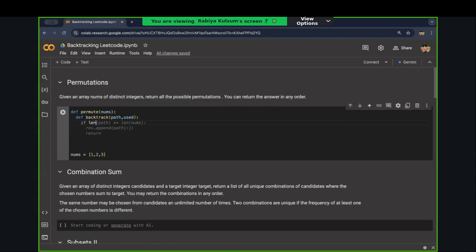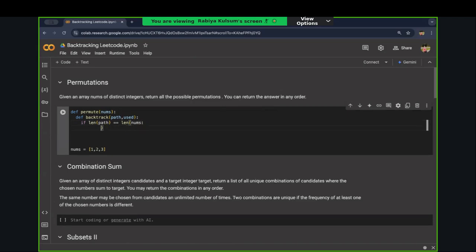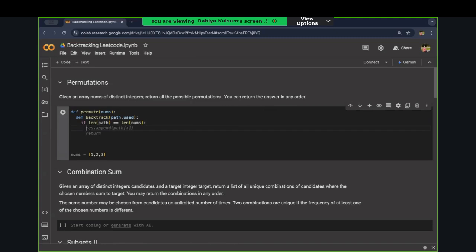So if length of my path is equal to length of my array nums, right? So if my path is equal to my nums, that is 1, 2, 3, how many numbers we have? 3. Now if my path is also having 3 numbers, then what do I do? Make that as my result, right? So that is obviously going to be my result because I have 3 numbers. So whenever you have 3 numbers, that means you have found one permutation and you need to add it to your result.